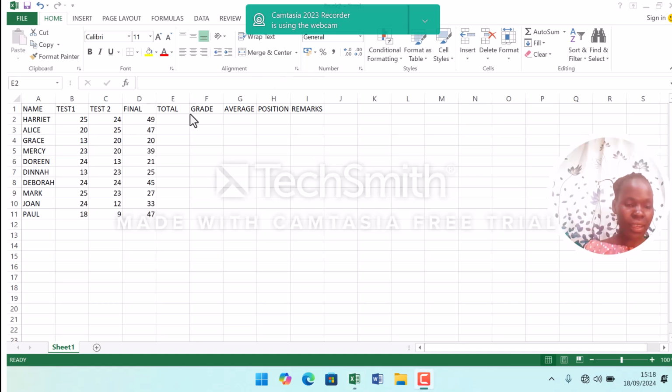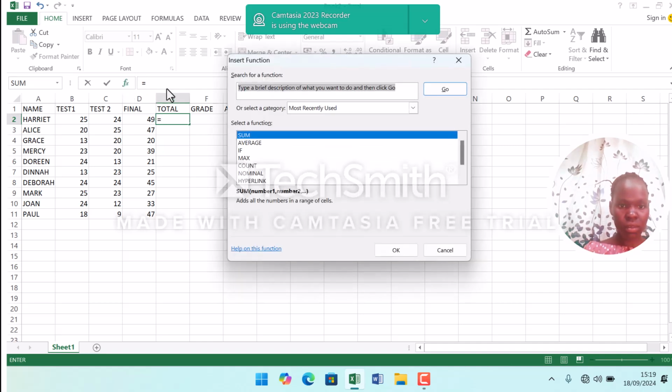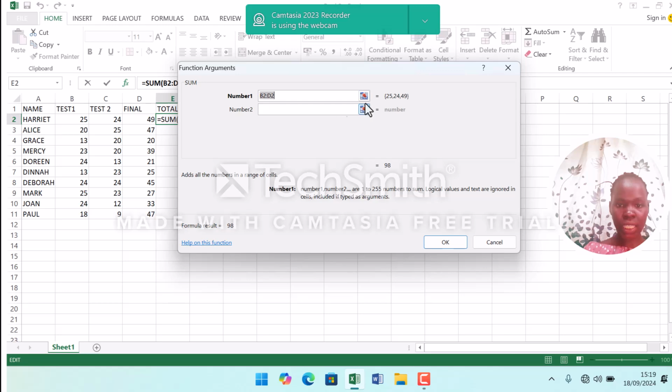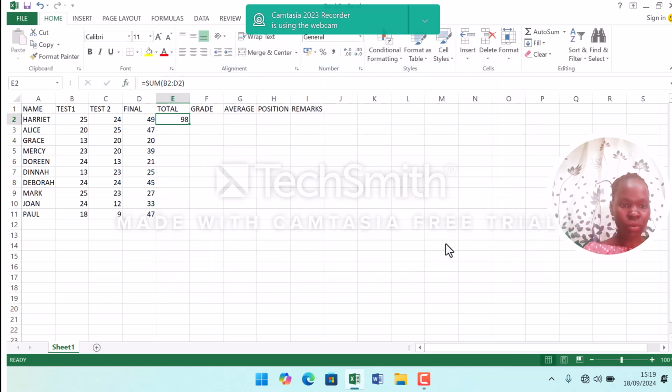So after filling up the marks, now we are going to get the total of the marks of our students in class. Just click on the equal sign. Then you go to function to choose. Then you select sum. Come to OK. Click on it because we are going to deal with the summation. So as you can see, it comes automatically. Harriet here has 98% as her total.